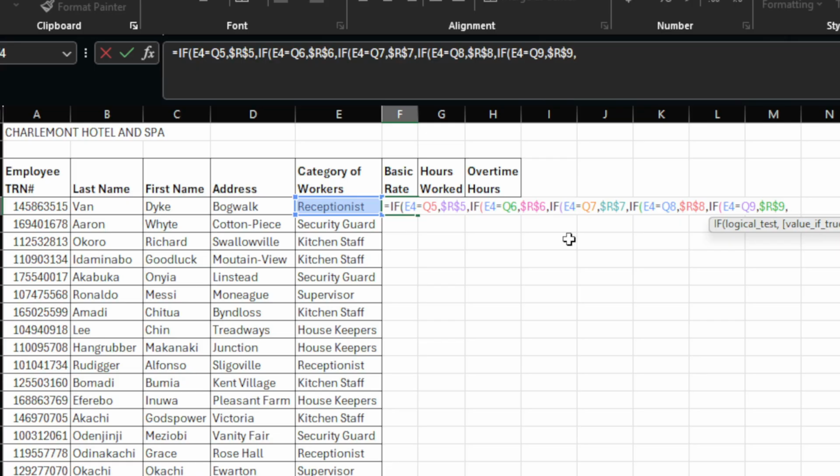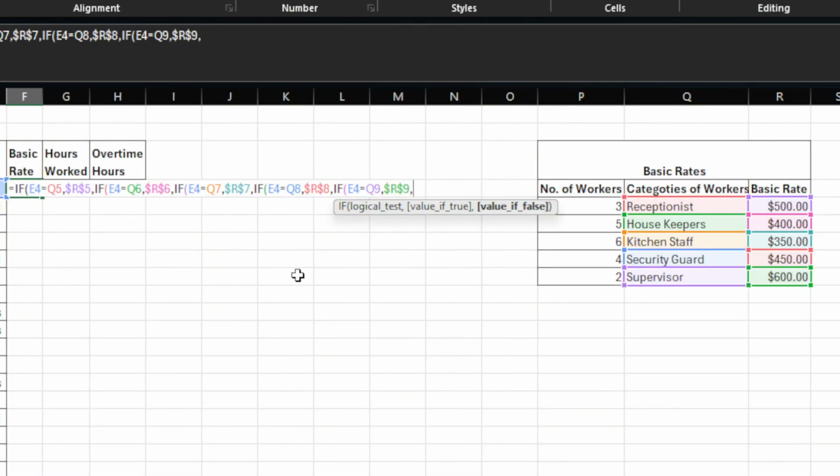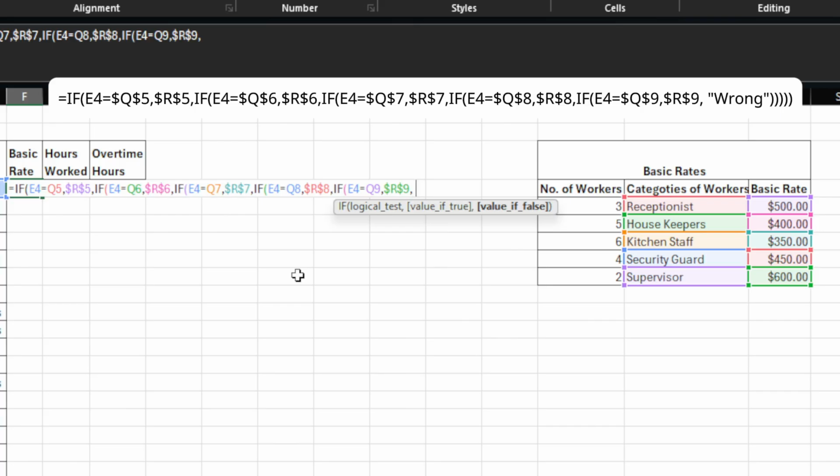Then since that should be the supervisor, R9 should be supervisor, so we don't have anything here. We can put a string value. A string value is used to return maybe text on the screen to say something. So I could just put shift and single quote on the keyboard, gives me double quote. Then I could now say, okay, wrong data.